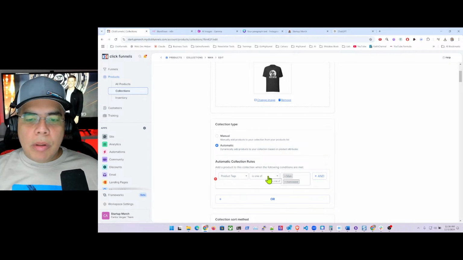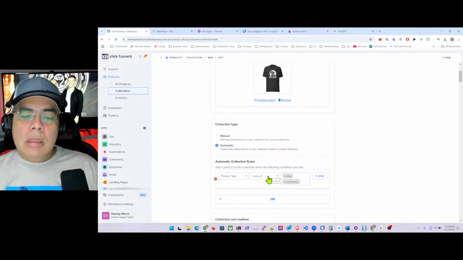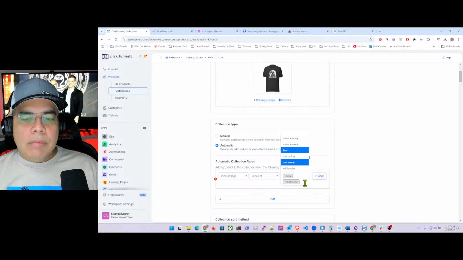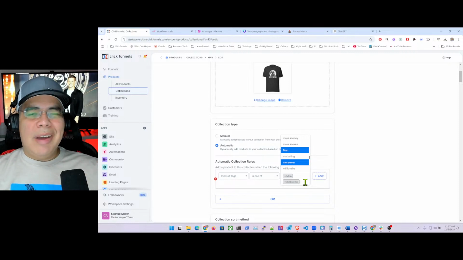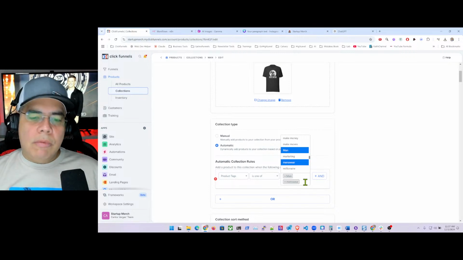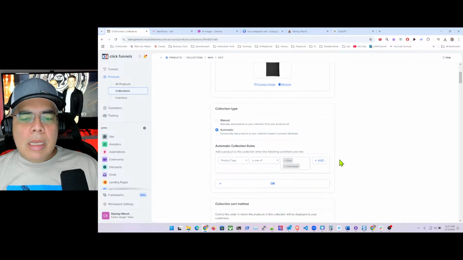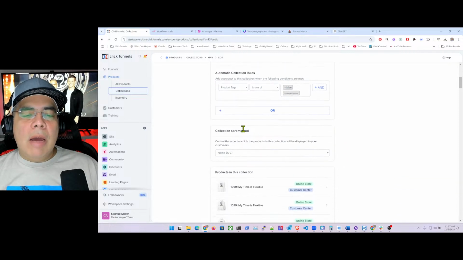So if the product has one of these tags, add them in. So I have man, I have menswear, and I have the option to combine different ones. If I want to add the long sleeve or the hoodies, but I want to have it separate so people can look for them specifically, you're going to see that you have an option to sort your collection.